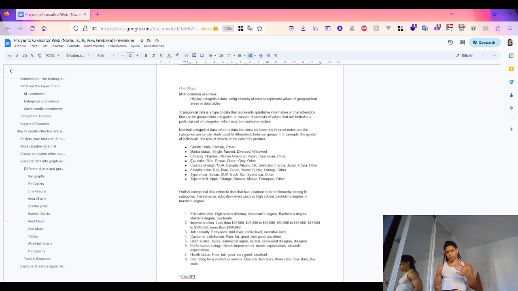Health status: poor, fair, good, very good, excellent. So I will stick with this for example. When it comes to ordinal categorical data, where it has an inherent order, such as educational level: high school diploma, associate degree, bachelor degree, master degrees, doctorate; income brackets; job seniority: entry level, middle level, senior level, executive level; customer satisfaction: poor, fair, good, very good, excellent; health status, the same.